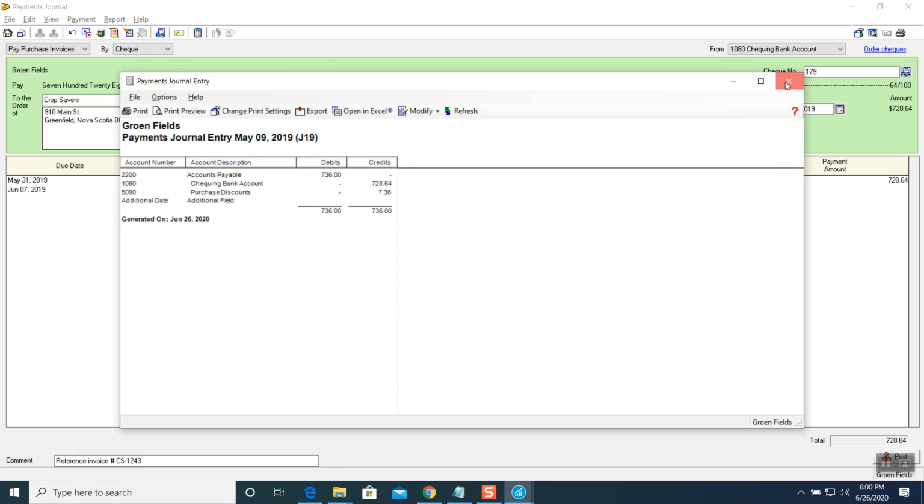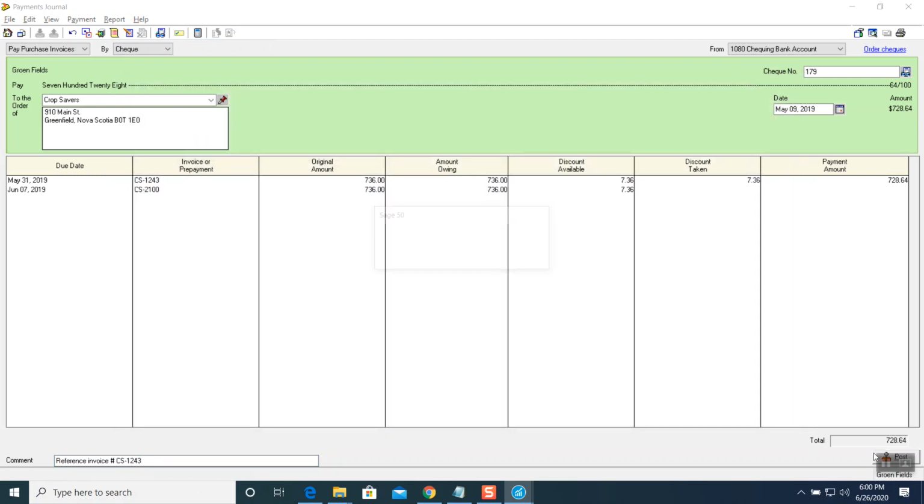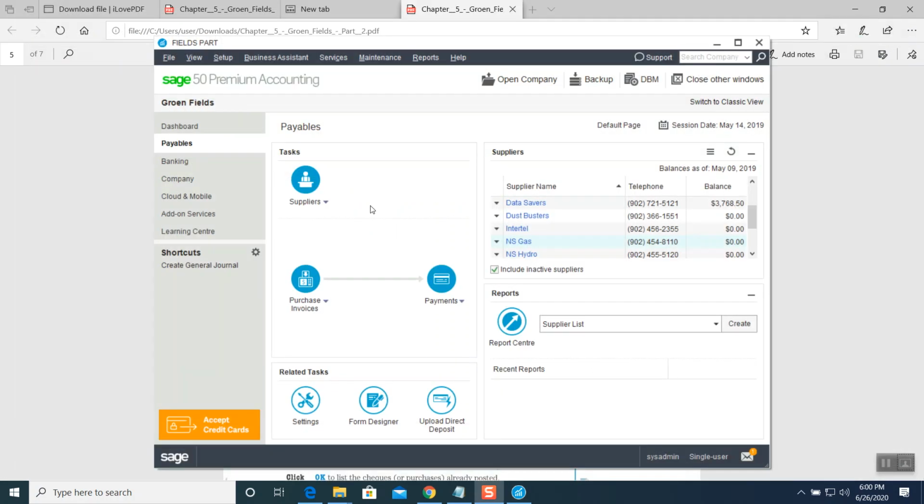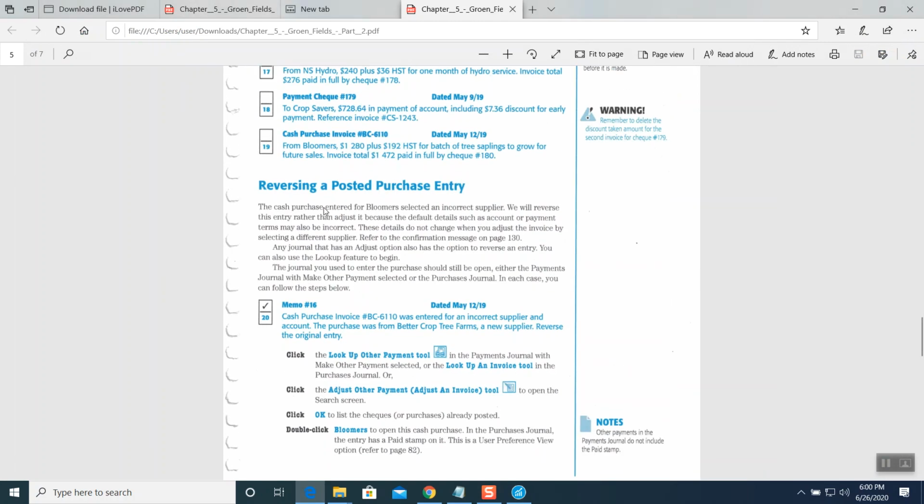Yes, both sides balancing. Perfect. And then you can go ahead and post it. The transaction was posted successfully. Done. Close this window. Go back to your main window. Question number 18 done. Question number 19. Let's read question number 19.